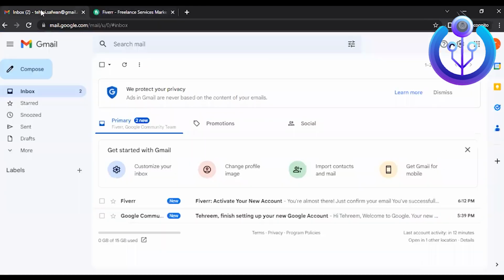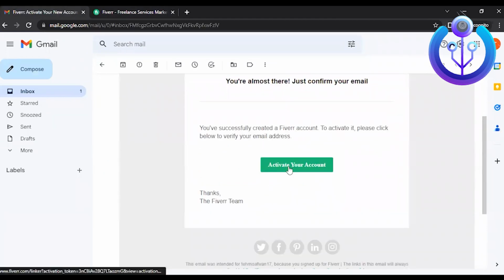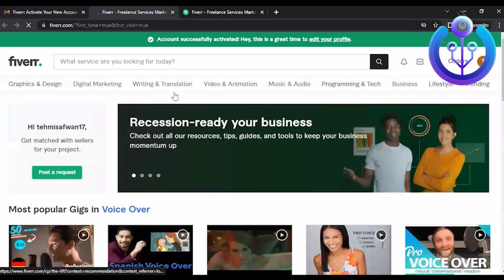Now you have to go to your email and verify your Fiverr account. Click on activate your account. There you have it, your Fiverr account has been made.